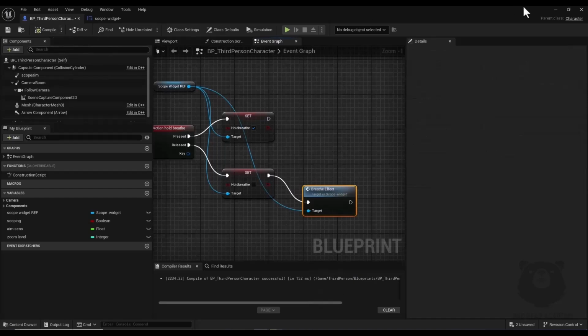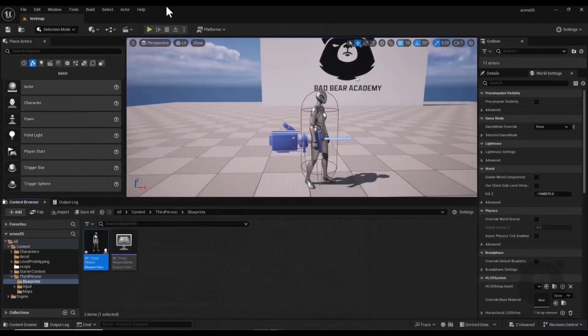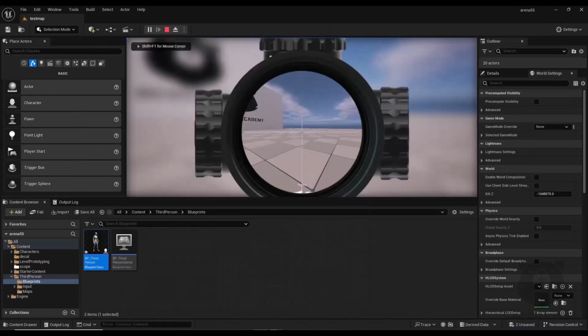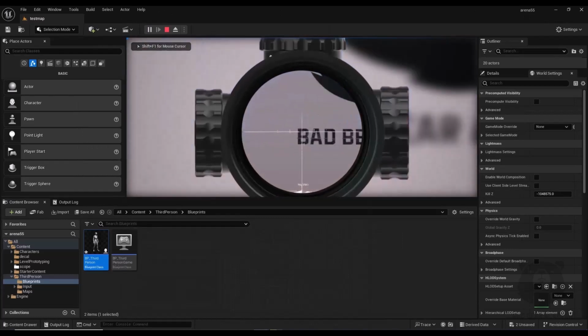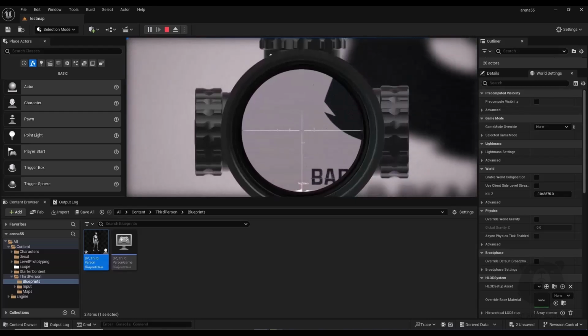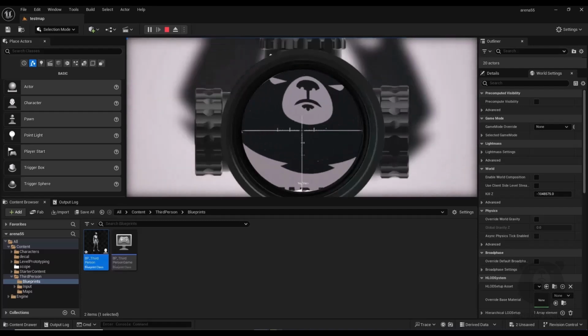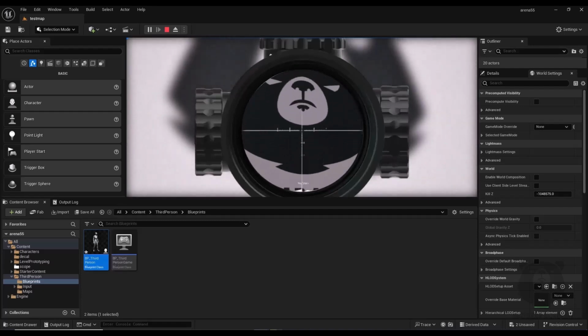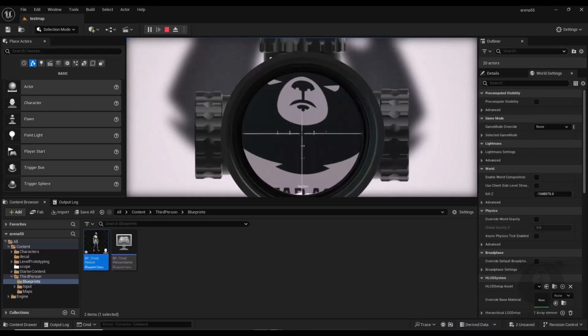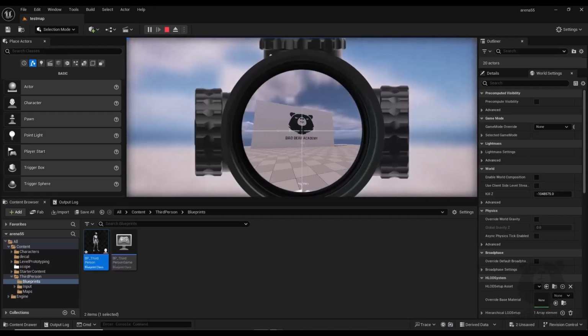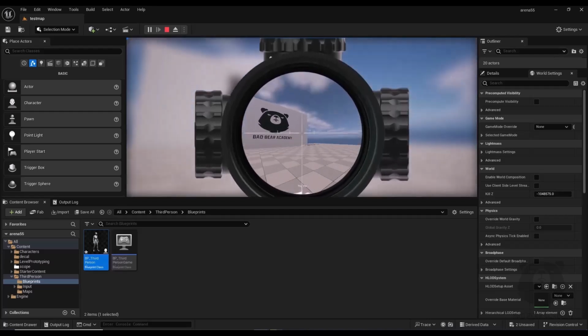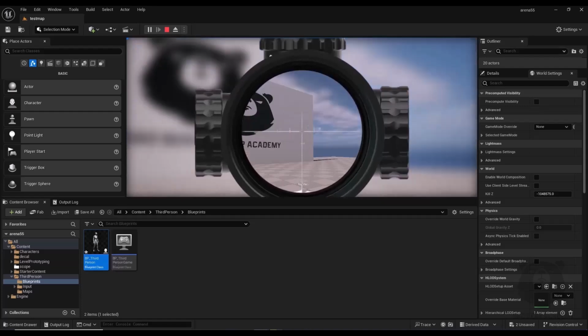Alright, now I compile and run the game, and here as you can see I have the breathing effect, and now if I hold shift button this effect will be disabled, and now if I release shift button, as you can see here again I have this breathing effect on my scope.